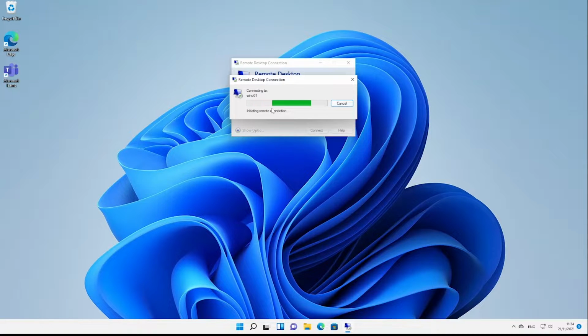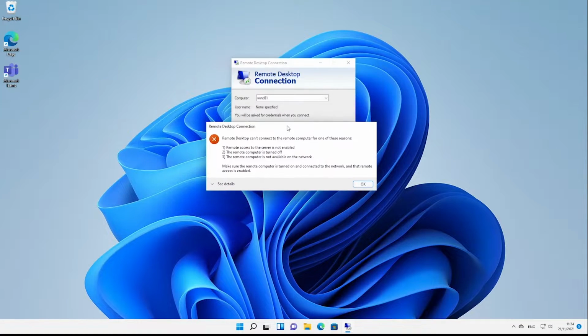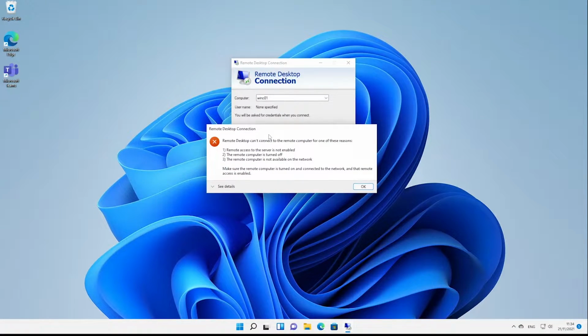You can see it's trying to initiate a remote connection, but after some time it will come back with an error message. It's trying to check if the device will allow this Windows 11 to connect to that device. You can see now I'm receiving this error message. So how do you solve this problem?